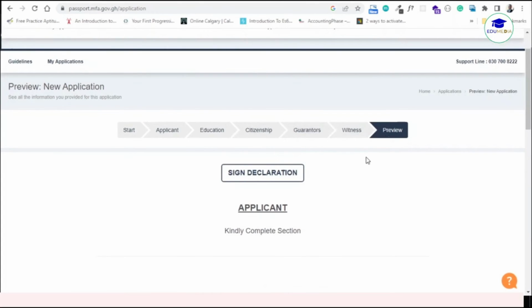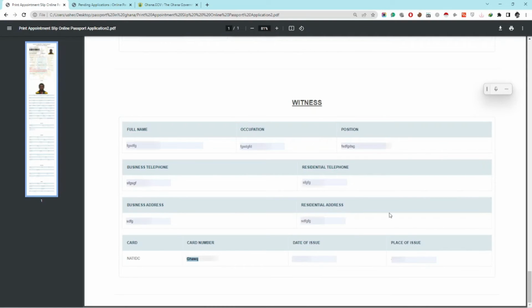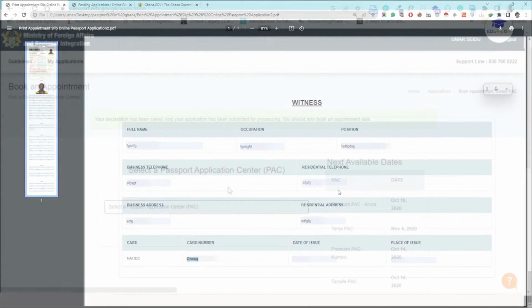Then they are going to ask for some declarations that show that you have filled everything legitimately, and understood everything the right way. Once you click on submit or you declare, you are going to receive a one-time code, just like you did when you were creating the account with ghana.gov. So you're going to copy that code, paste it in the field that would be provided for you, and then you submit. It's going to take you to the field where you're going to book for the date of appointment.